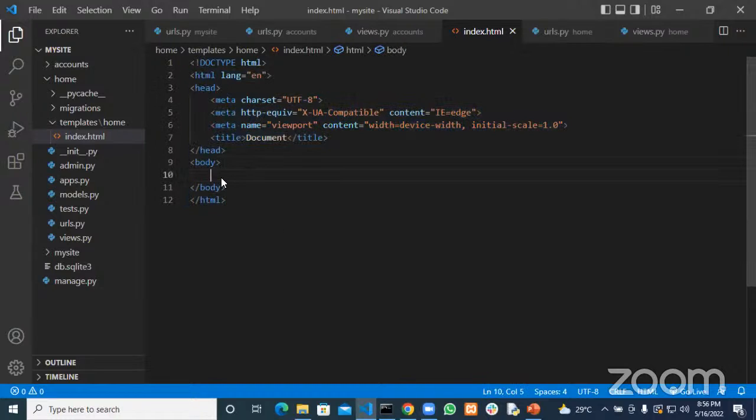Everything you code now will be within this body. Any HTML tag you want will now be within this body tag. So I just write a simple H1 here that says home page. So that's our index.html that says home page. Nothing much is there, it's just a simple HTML.